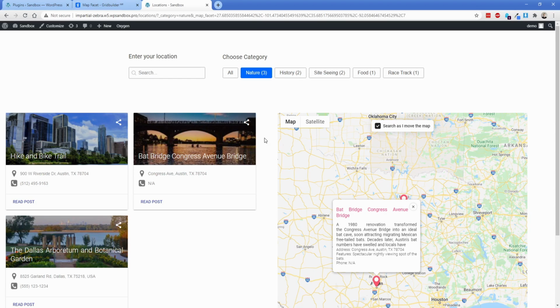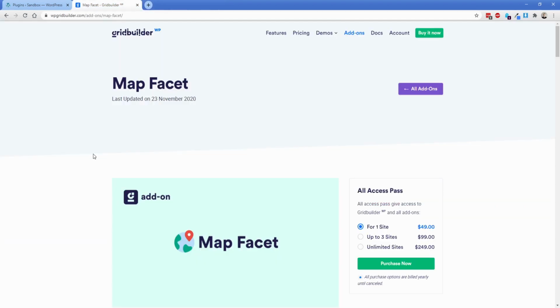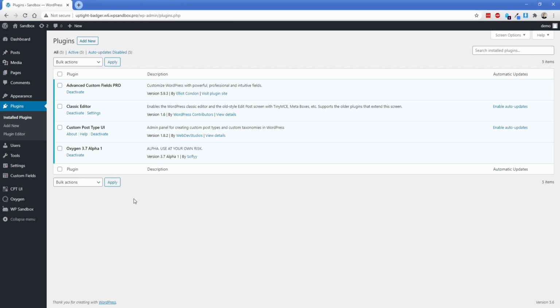But I am going to walk you through how to do just about all of this. So let's go ahead and get started. As I mentioned, we're going to be using the map facet for WP Grid Builder, so take a look at their site if you don't already have it. So let's move into our sandbox install. These are the plugins we're going to be using.